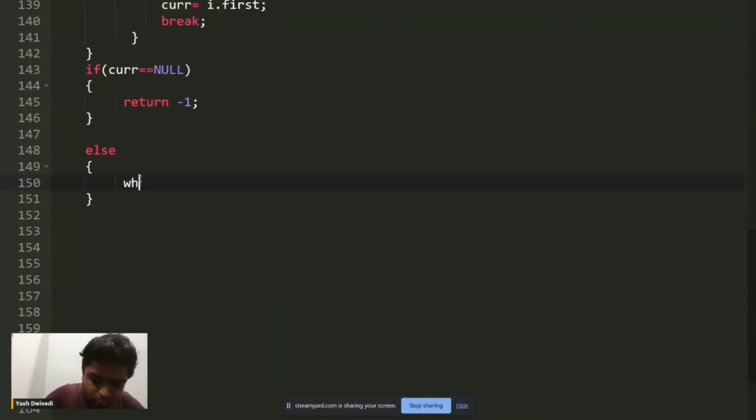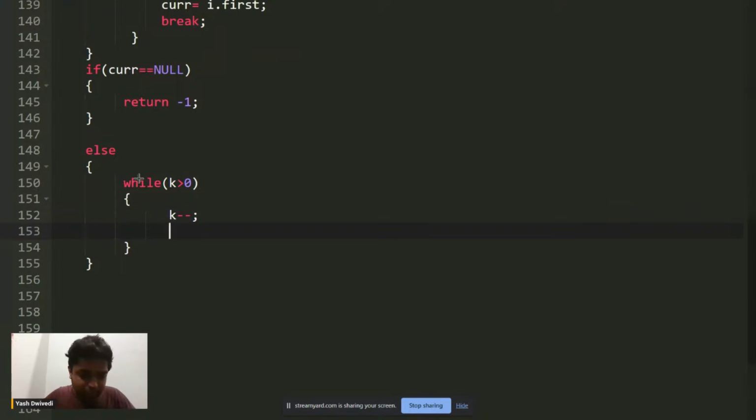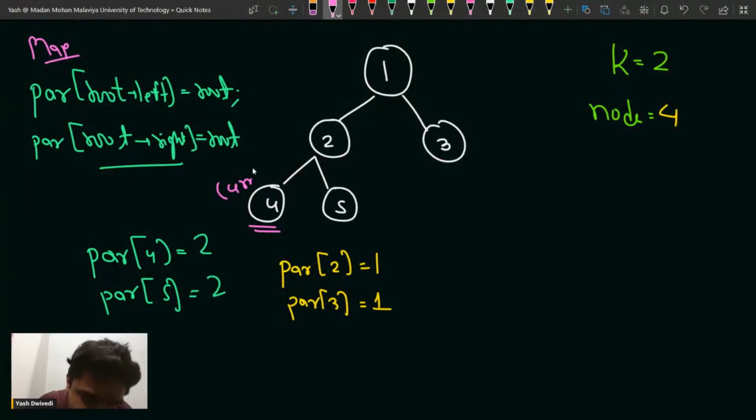So I will say that while k is greater than 0, and since I have to repeat the process k number of times, let's decrease the k. So k number of times I have to keep on moving up and up. What I will check is, for this current guy, does its parent exist or not? Tell me guys, for this guy 4, does its parent exist, yes or no?